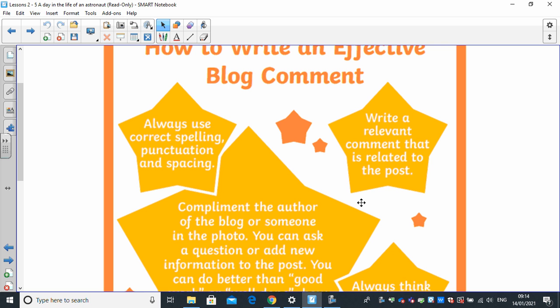It needs to be relevant to its related post. So you wouldn't post something like, "what are you doing at the weekend?" because that's nothing linked to their blog, unless you were saying what other hobbies do you enjoy, and you were asking them for more information about that. But try and keep it relevant to what they've posted on there. Please don't start talking about other things in the comments of their blog.